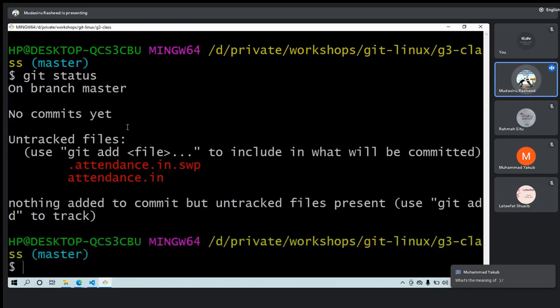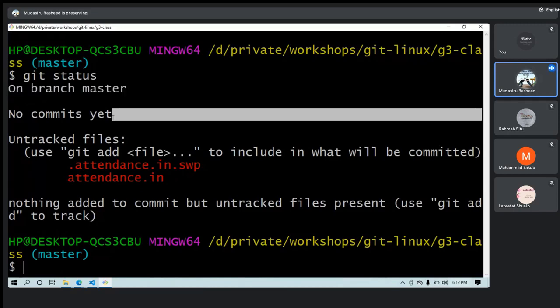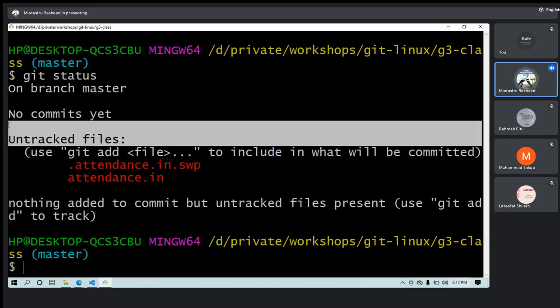Okay, so now it says we did not have any commits on our master branch. It says you're on your master branch right now. If you're on another branch, it will tell you which branch you are on. But right now you're on the master branch, and you have no commits. That means it has no effect on the repository you created, and it is not being tracked. Nobody is tracking it for you. If you go ahead and delete it, you cannot get it back.